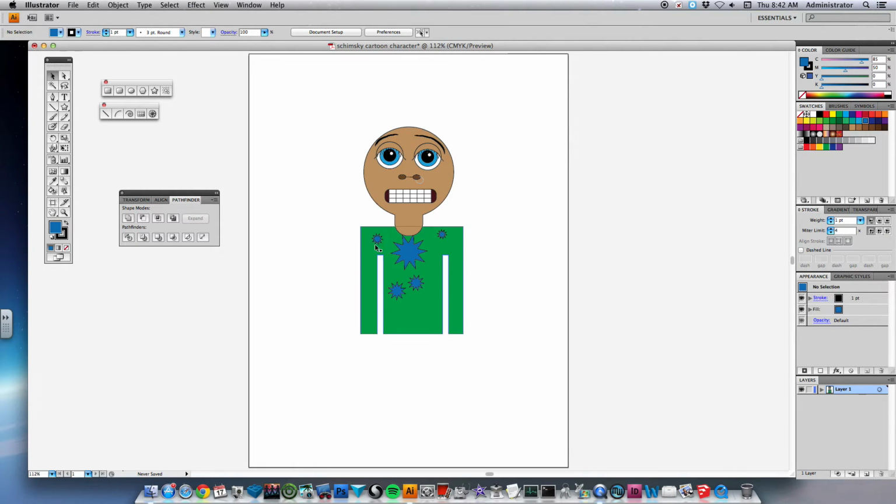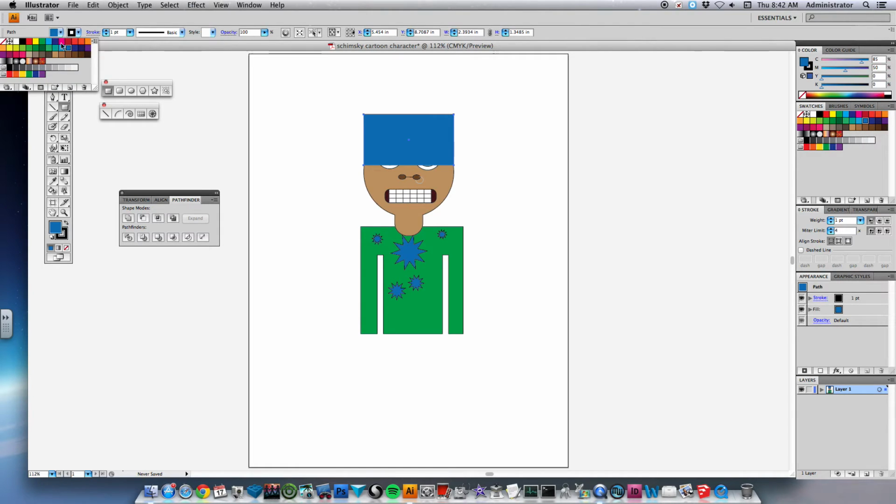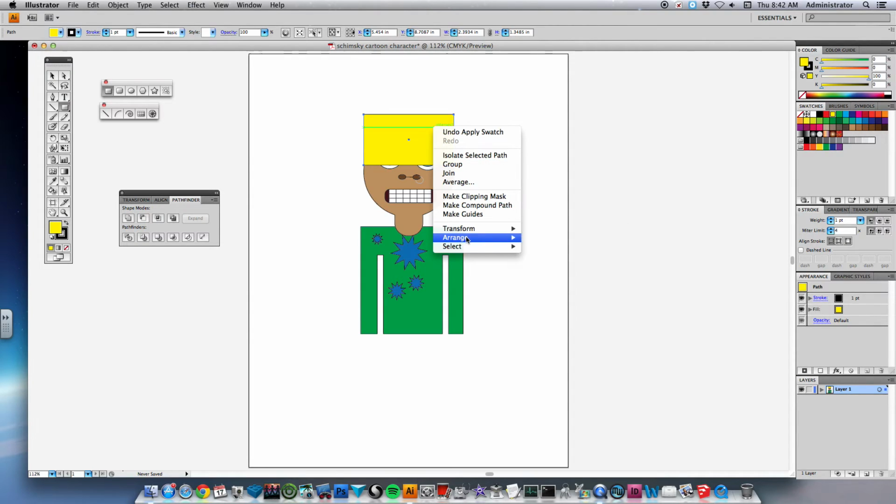Alright, very good. Then what we want to do is start creating the hair. So we're going to take a rectangle, I'm going to go right up to the head, right about the bottom of the eyes. I'm going to click and drag and create a box. Now once we've created the box, you can color this any color you want. I'm going to make it yellow so you guys can see. I'm going to right click, arrange, and send to back. So now it's behind the head.